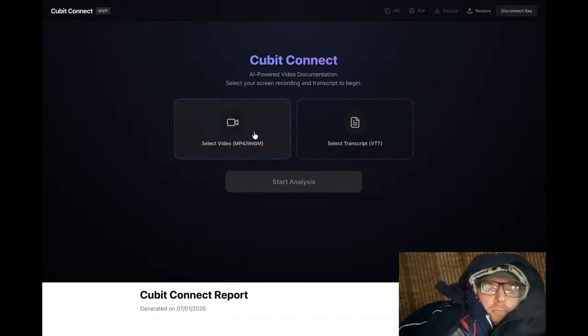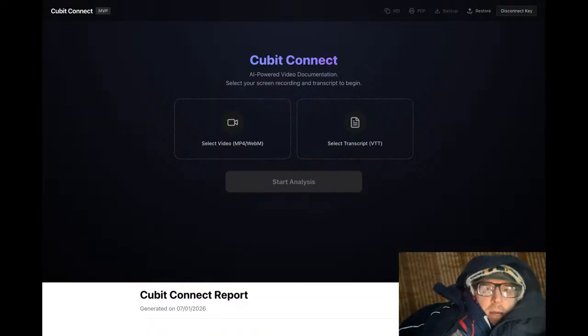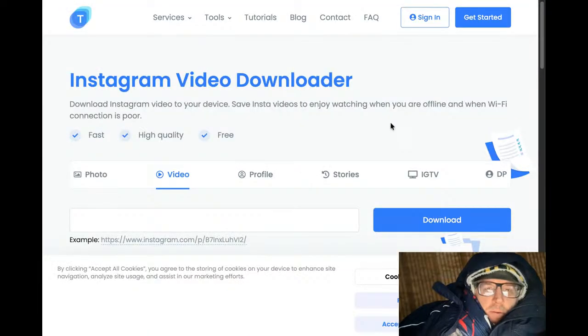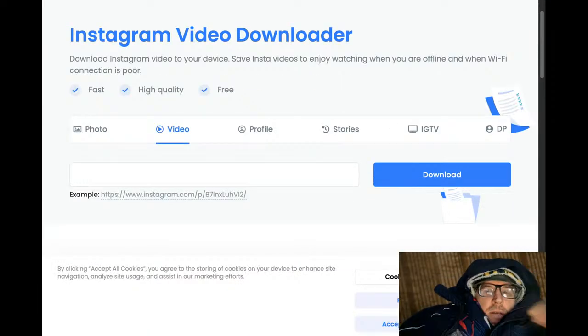Now, the next thing you have to focus on is this thing called select MP4. What does it mean to select the MP4? So I just randomly searched for an Instagram video downloader. You can see this one, it's called Instagram video downloader. And now we need to go into Instagram.